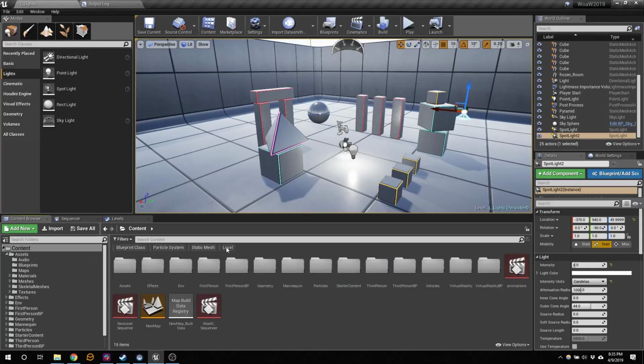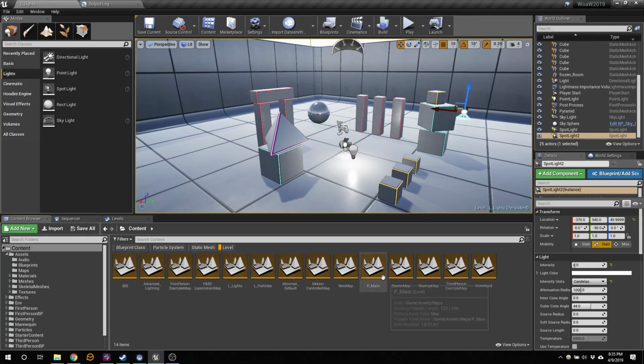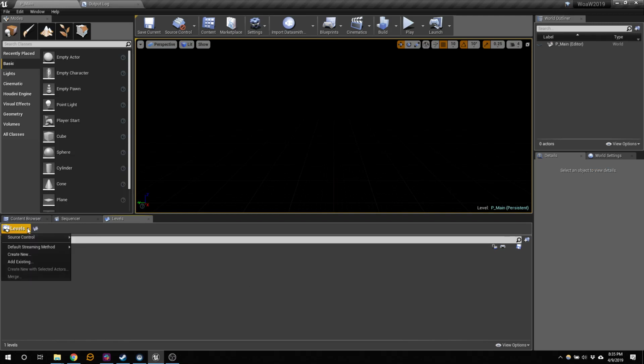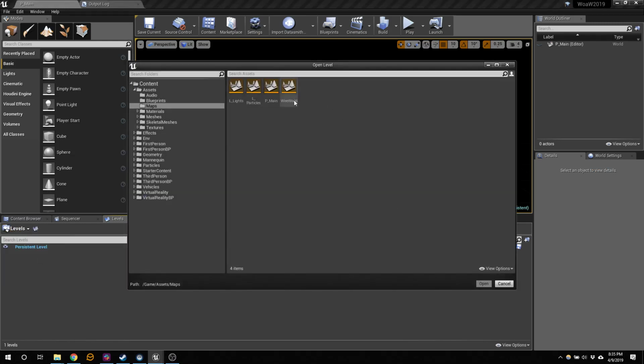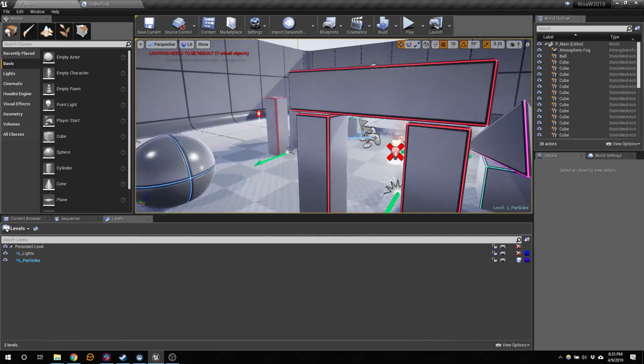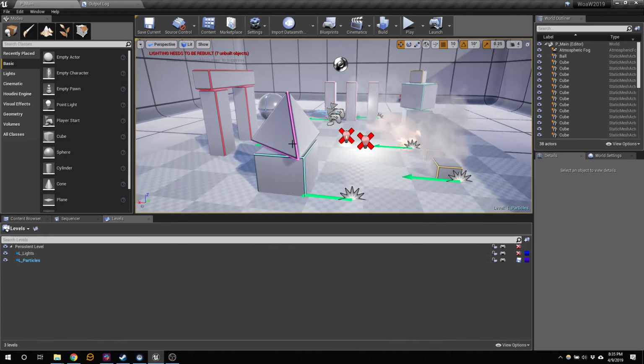Now, if I go back into the old persistent, filter by levels, we have P main right here, and it's blank. If I go over to my levels tab, I can add existing. I can create a new one, or I can add existing ones. We're going to do level particles, and level lights, and then I have the maps I've been doing for the entire semester. Let's not worry about that one. Let's just start with these blank ones. Cool. They're all on top of each other, right here in the center.